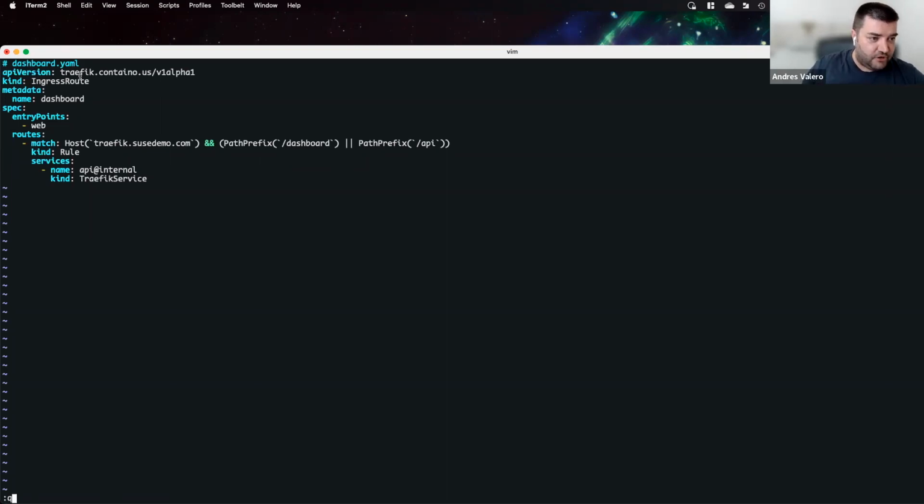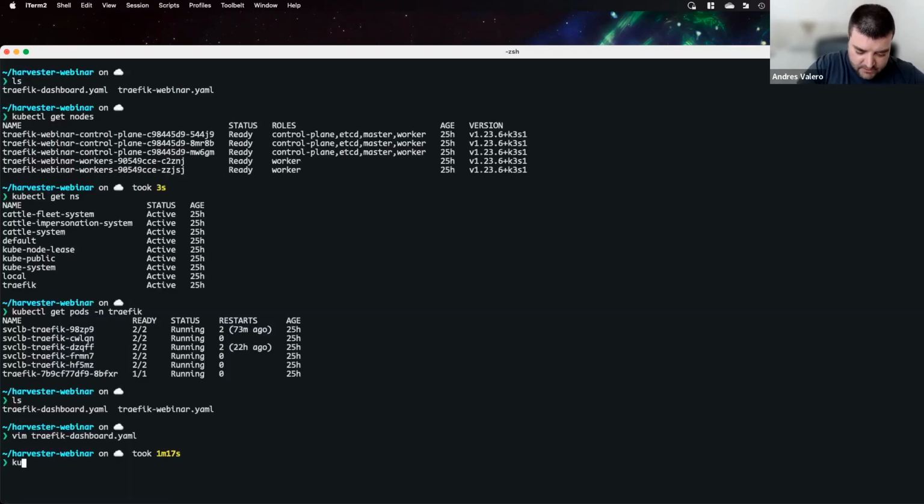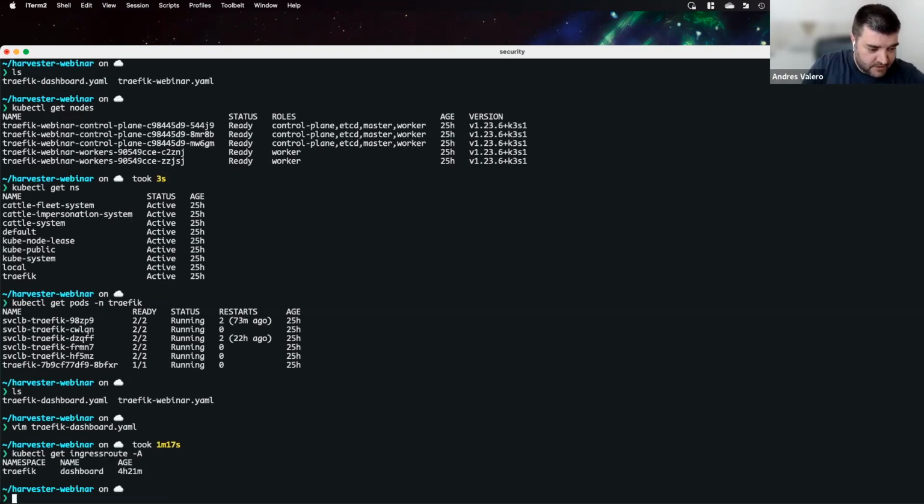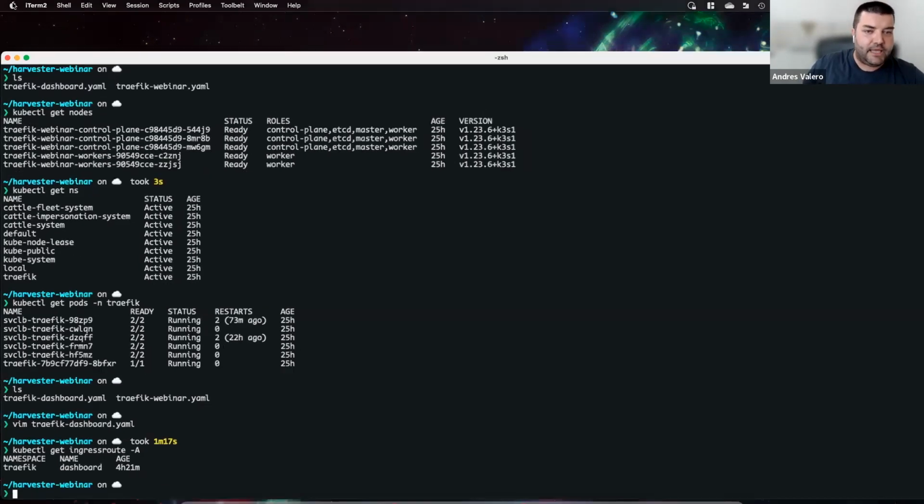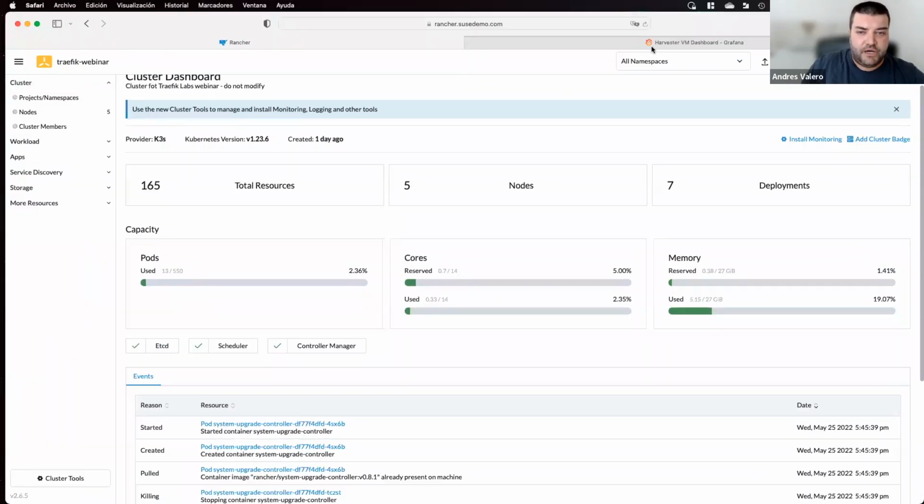So an ingress route with the name dashboard. I use one of the entry points that Traefik provides out of the box, that is the web one. So this entry, and basically, if we run kubectl get ingressroute, we'll see that our ingress route is here.